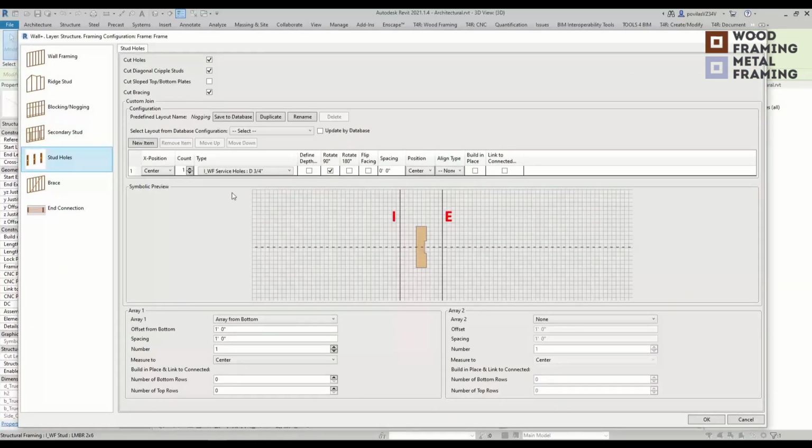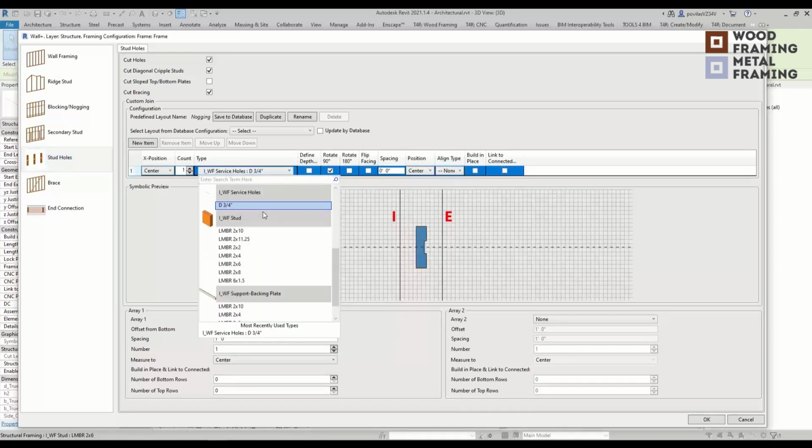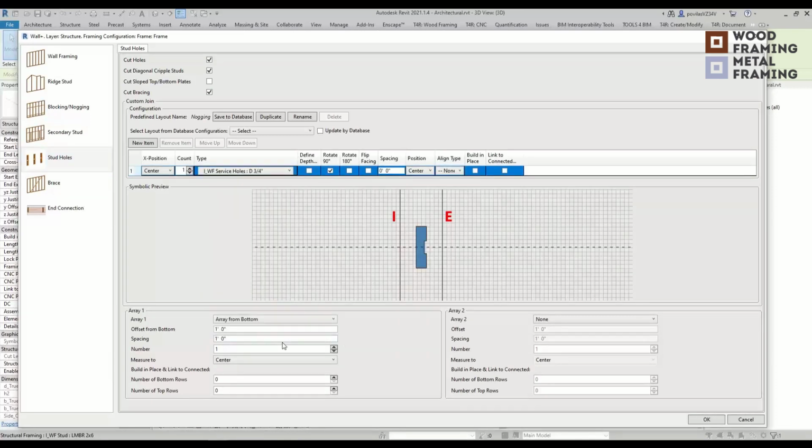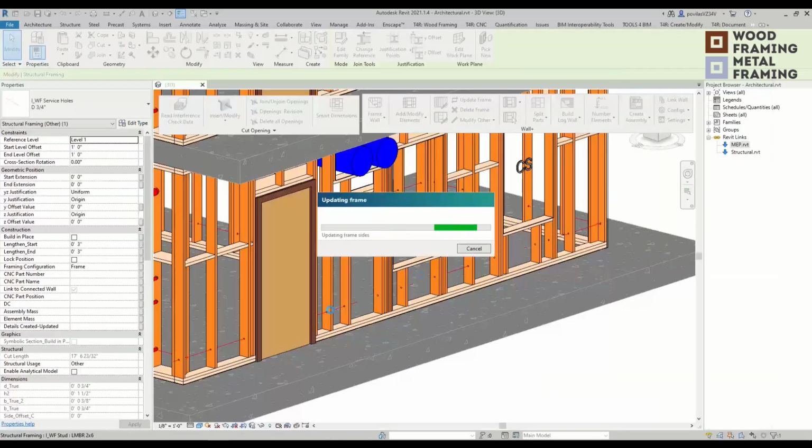If I go to stud holes, I have a service hole family I'm using. I can change the family size if I wanted to, and I can change how it's arrayed, top, bottom, etc. I can change which base it's going to be located at. But basically, I want to switch this on, and so have that penetration hole. If that's needed, you can remove that as well. You can change the elevation of that in the context of the wall frame.